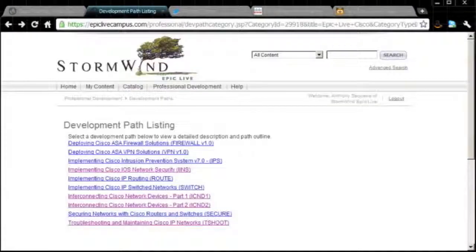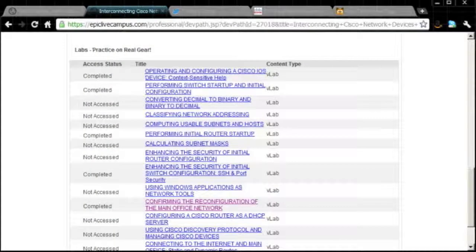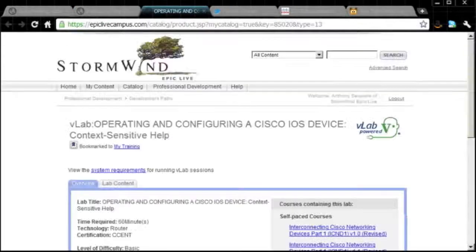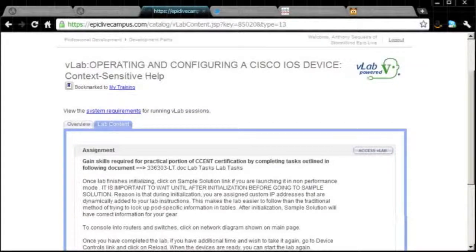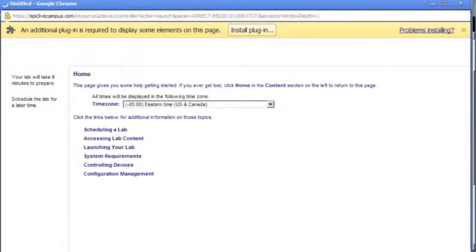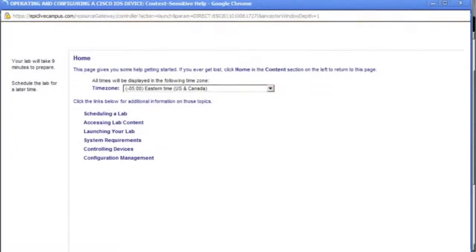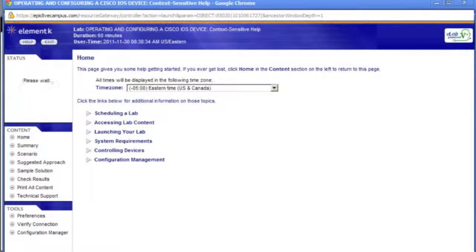Well, we're going to log in to our Stormwind Epic Live campus, and we are going to go to ICND1, for example, and in here we'll go down to the labs and we'll choose the first one, operating and configuring a Cisco IOS device, for example. And we're going to go over to lab content, and under lab content we are going to choose Access vLab. So the virtual lab is going to launch. And what we're going to do is choose Start Lab Now.